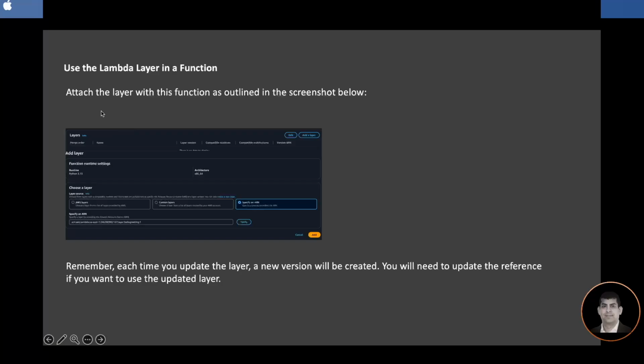And then I need to attach this layer with the function as outlined in the screen. So basically in my Lambda function, I say, hey, add layer. And then when I go to the add layer, because I created the layer already, it should show up under my custom layer, or I can specify the ARN, right? So there are two different ways that I can reference this layer.